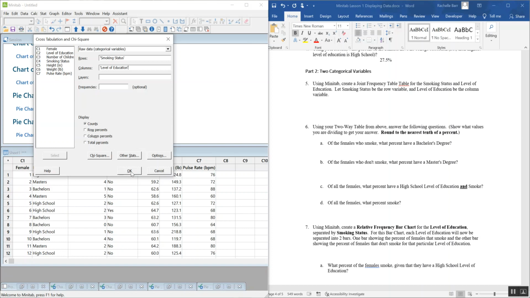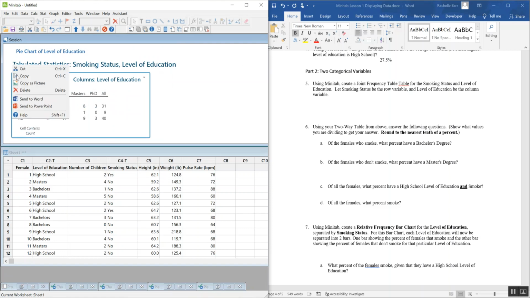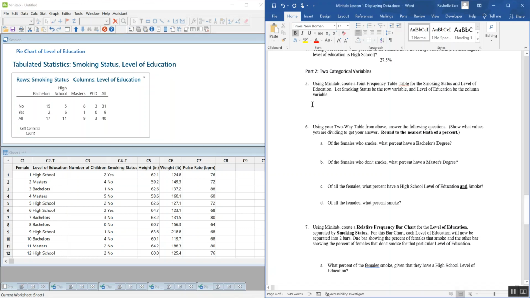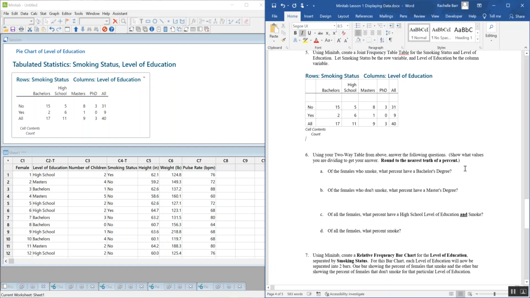So what this is going to do is it's going to separate the smoking statuses for yes or no amongst all the different education levels. So I don't have to go through and count like what we were talking about doing in the lesson. And there is my lovely table. So I'm going to copy my table over and paste a row in there. There we go. And that's it.